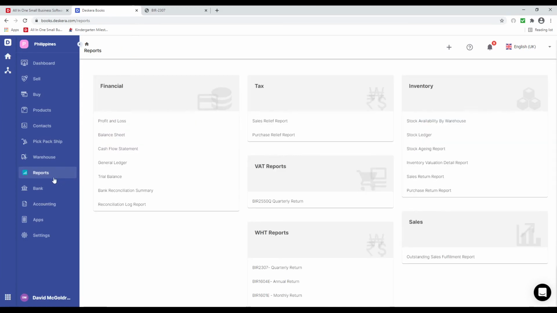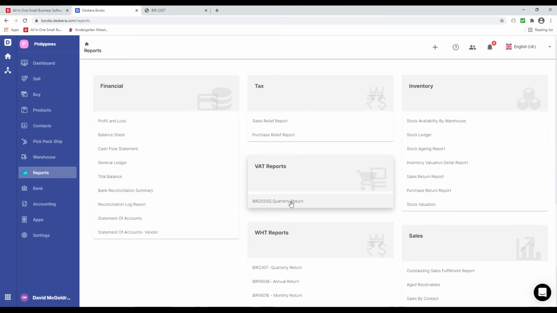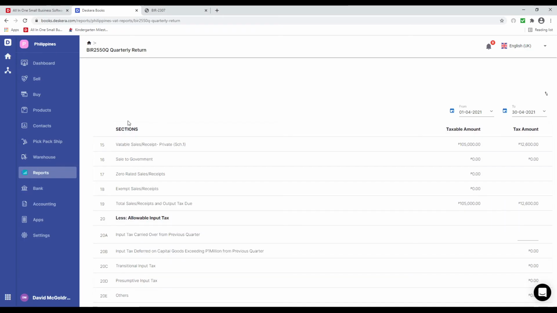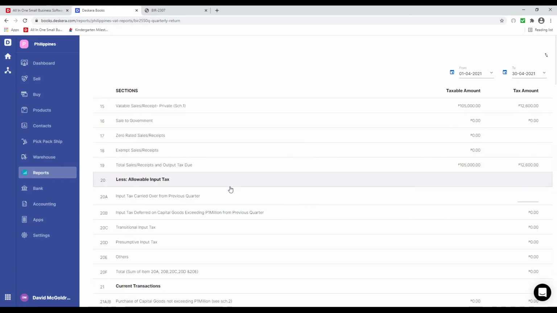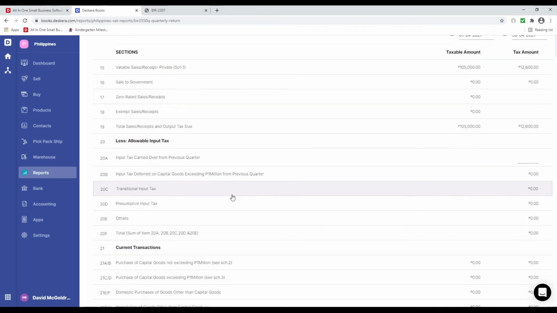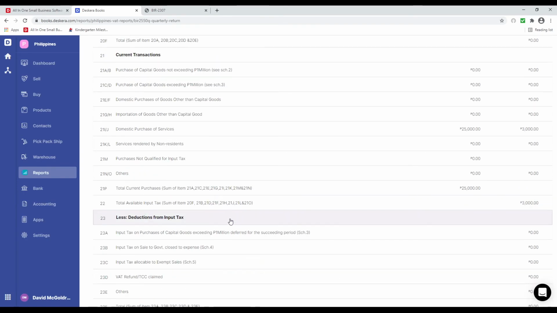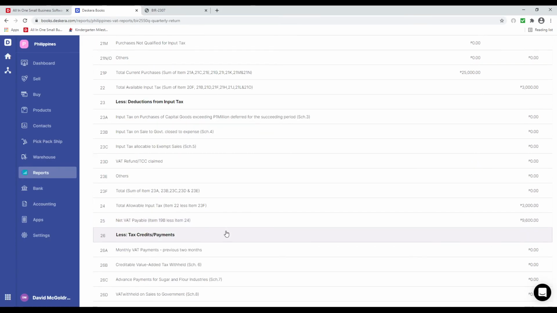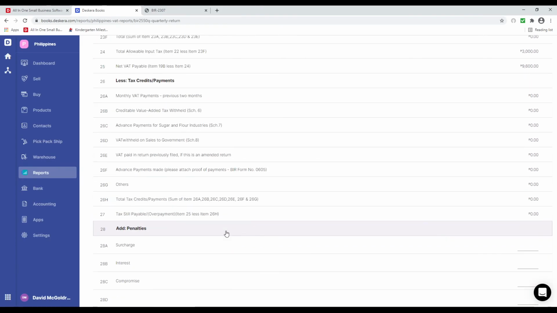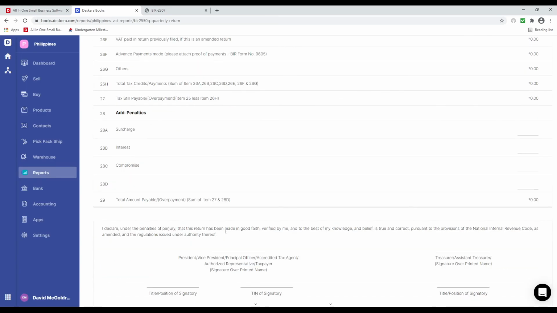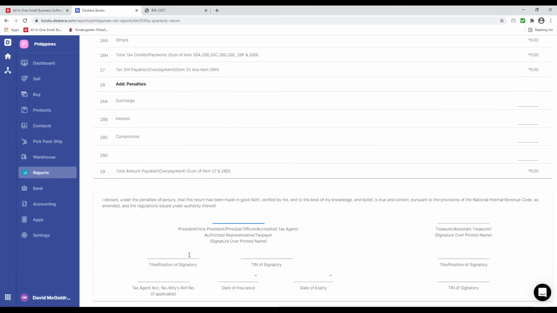Let's click on Reports, and let's click on the BIR 2550Q quarterly return. Inside here, we can see the sections, taxable amount, and tax amount. We can see the less allowable input tax, current transactions, less deductions from input tax, less tax credits payments, add penalties, and then you could input the information in here as well. And for penalties, you can also input the information here as well.